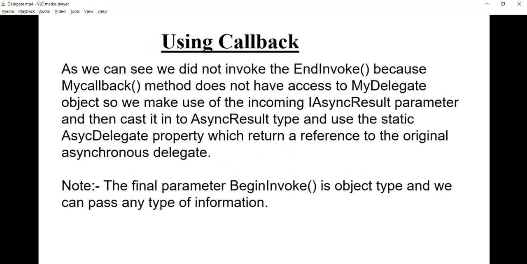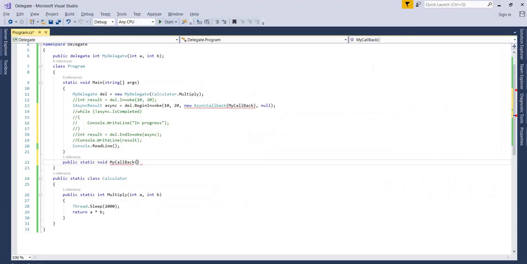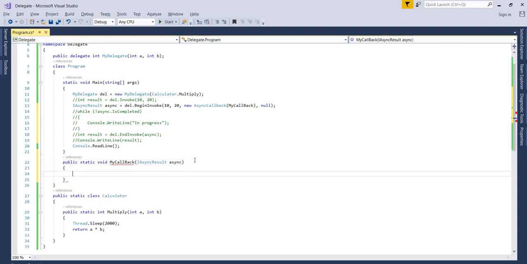Thereafter we can see it is giving an error: no overload for my callback matches delegate async callback. We can see this is the error. So what will we do? We will provide a parameter of type async result, and the name will be async. Now you can see the error has gone. Okay, so this is our my callback method.